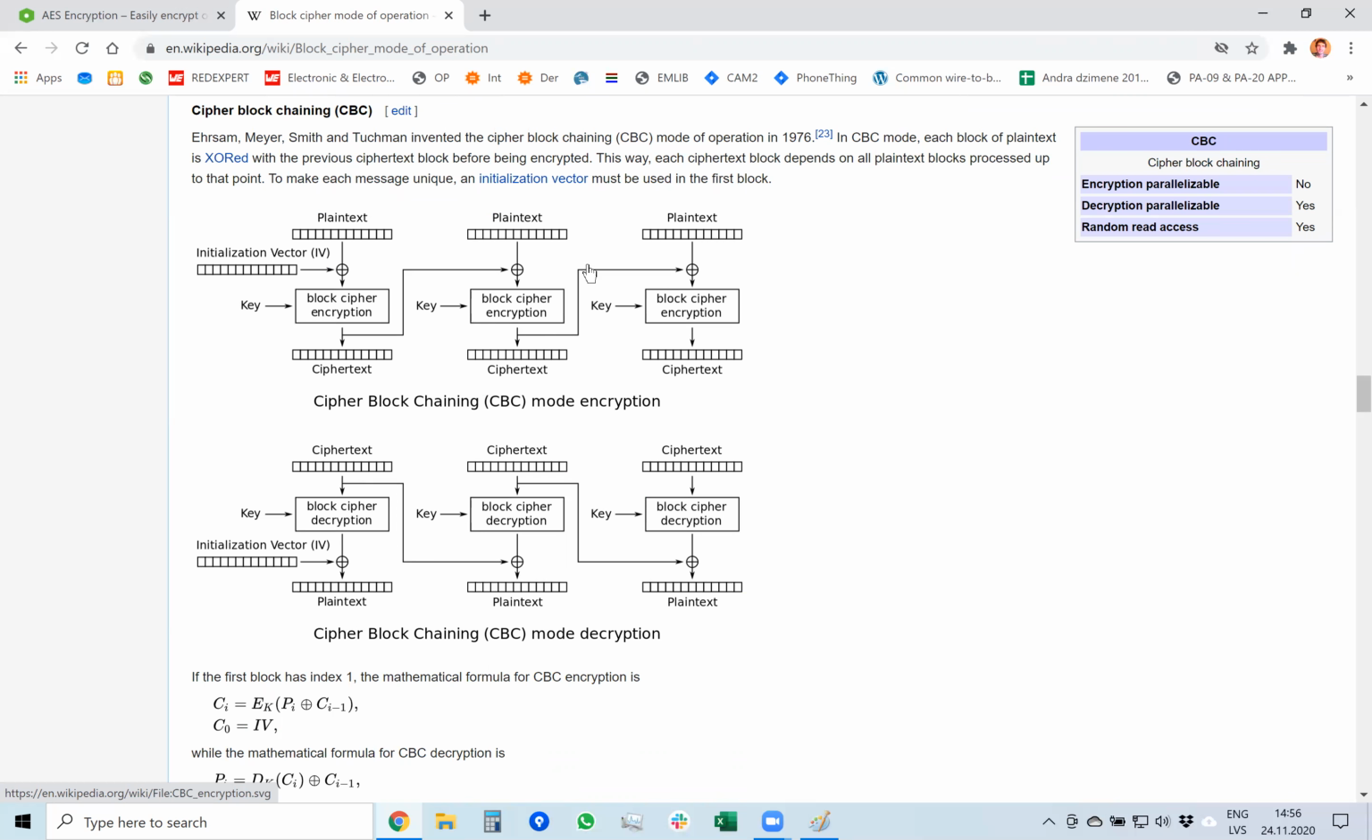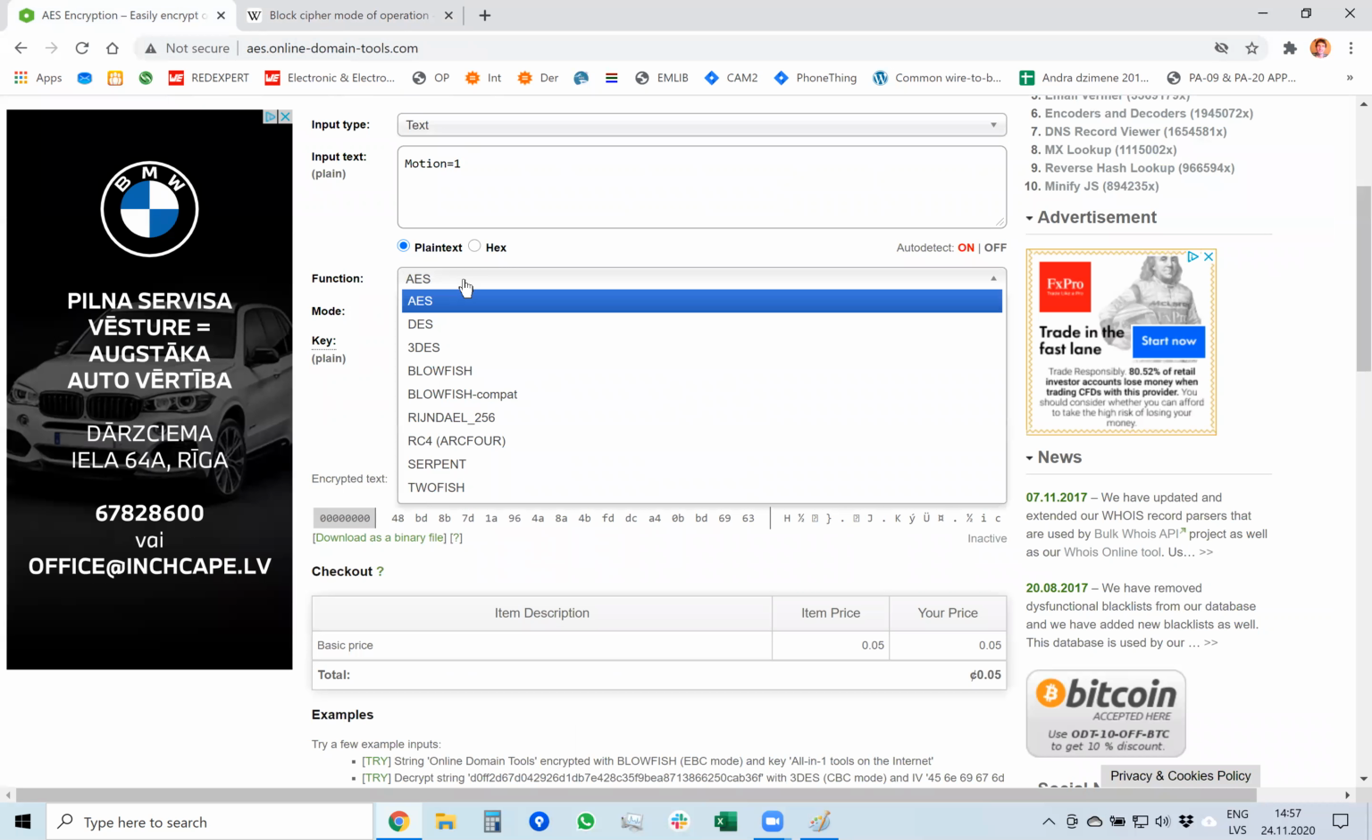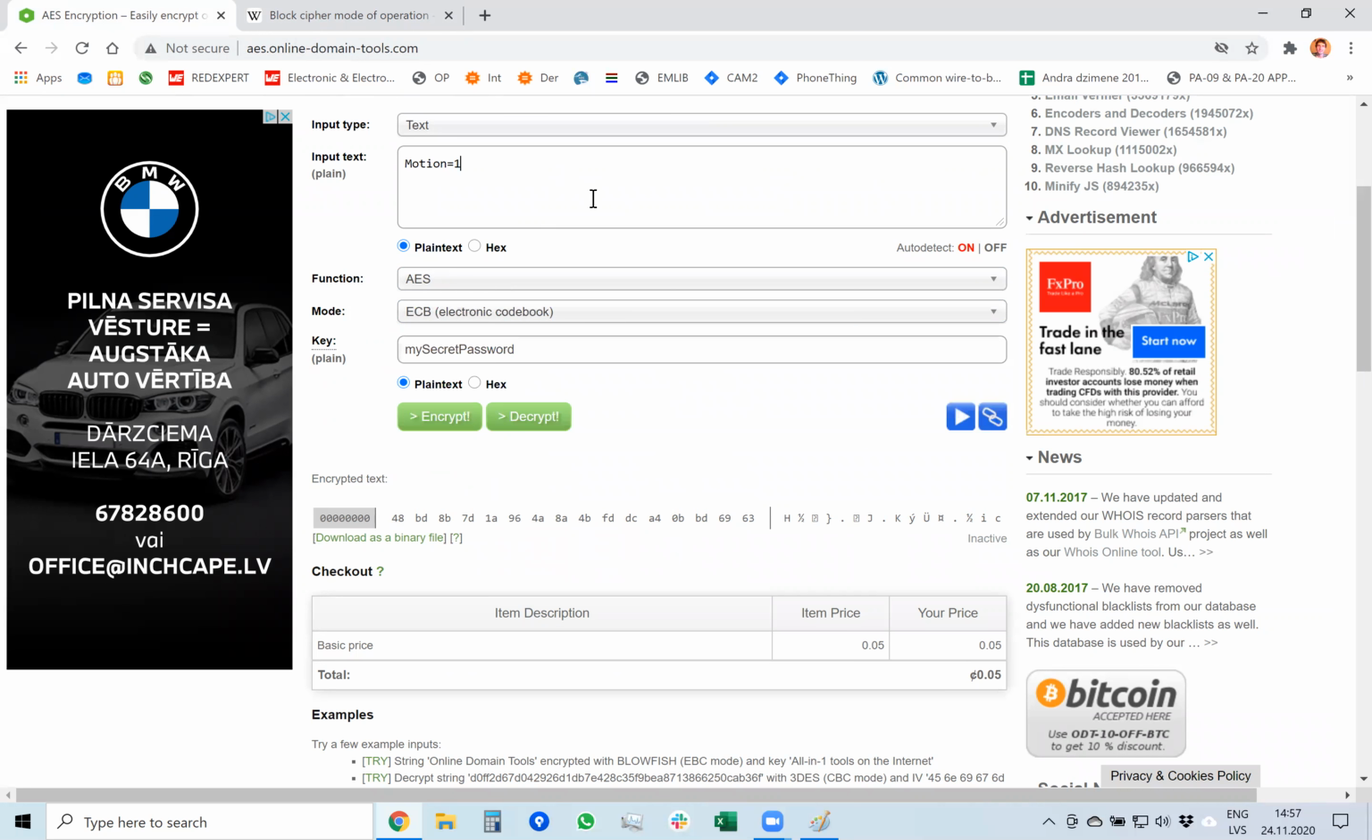This different result will then be XORed with the next block, which will result in yet another different color. As a result, by chaining ciphertext XOR next plaintext, XOR next plaintext and so on, we make sure that even though inputs are the same, outputs keep changing. Okay, so this is called cipher block chaining mode of operation. Cipher block chaining. So I will show it to you with an example.